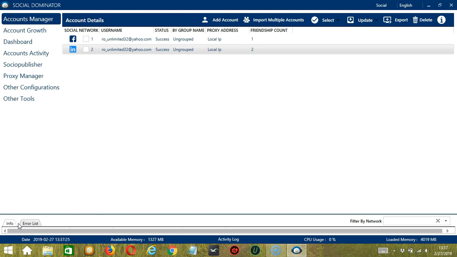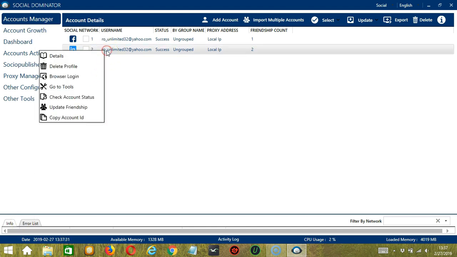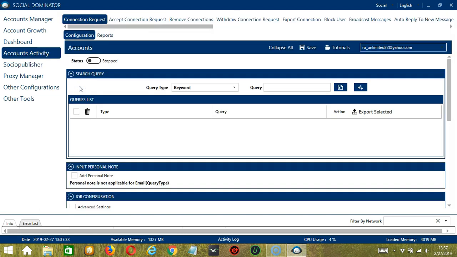Let's start with the Accounts Manager screen from where we can navigate to configure the accounts. To do that, right-click on your LinkedIn account and hit Go to Tools. It will take you to the Account Configuration screen. You can also see the available activities which can be automated on LinkedIn through Socinator. Let's click Auto Reply to New Message.